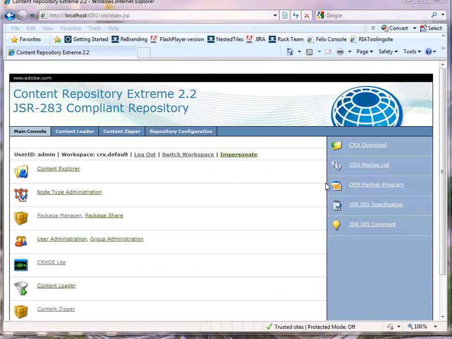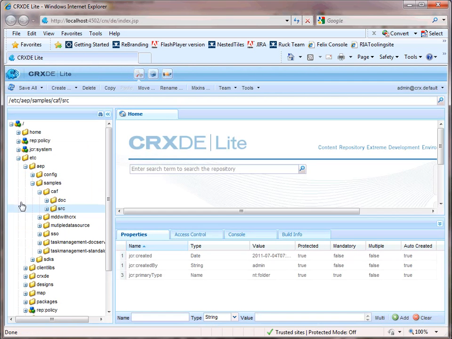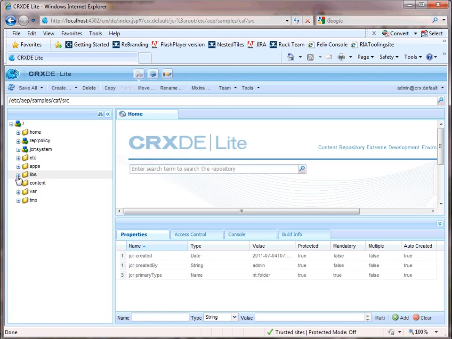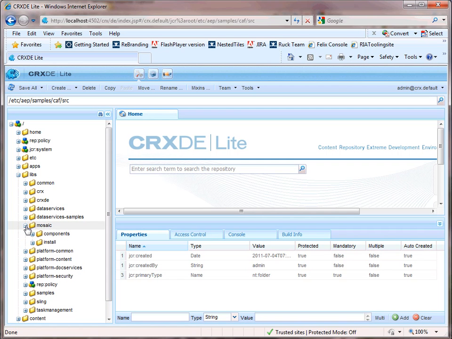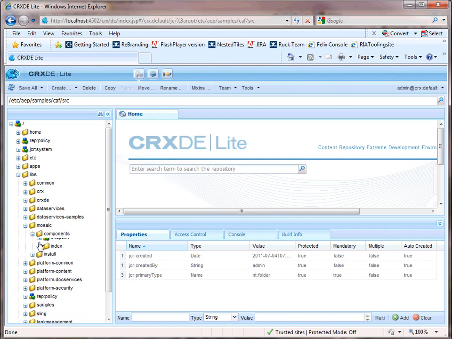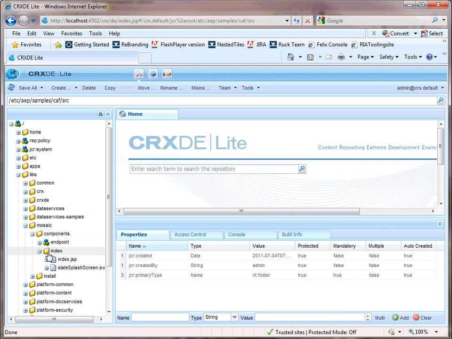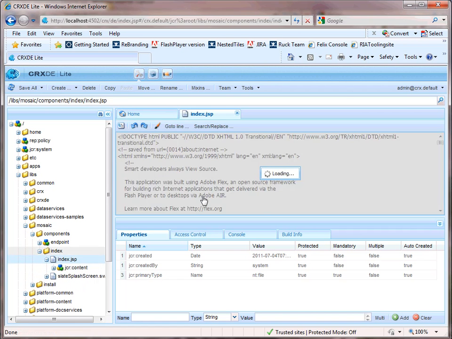Next, we need to go up to the server and change the configuration file. For that, we'll go to CRX Delight and navigate to a folder, libs, mosaic, components, index. I'm going to edit the index.jsp file.